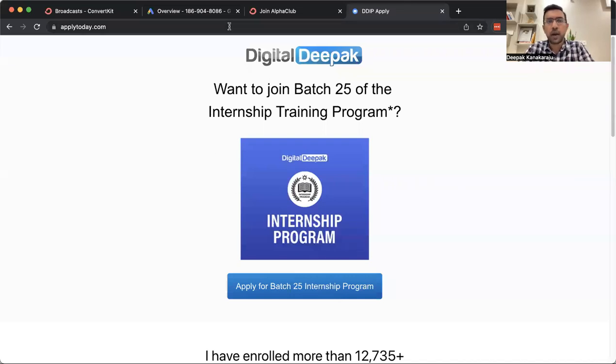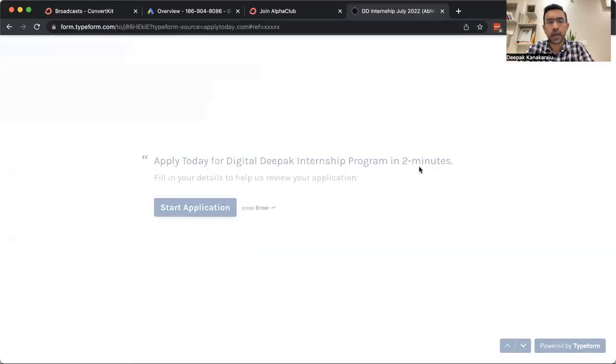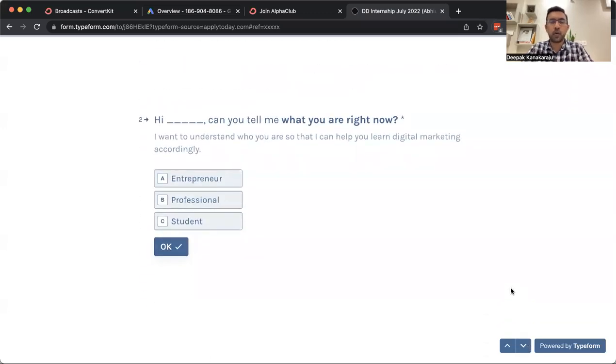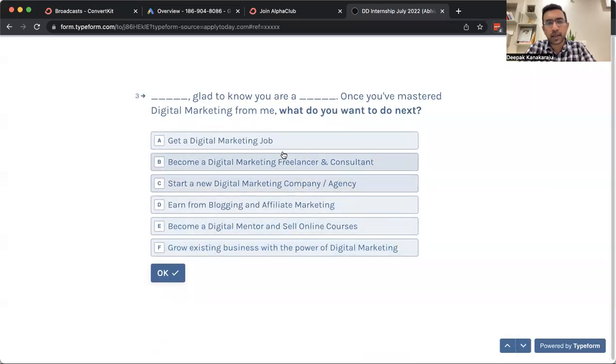So we have applytoday.com, and here if you click apply for batch 25, you can see this is the entire application form that people fill. What I do for email personalization is that when people fill that application form, they select whether they are an entrepreneur, professional, or student, because these are the three main customer categories that I am serving. And I also ask them, what is it that they want to do next?